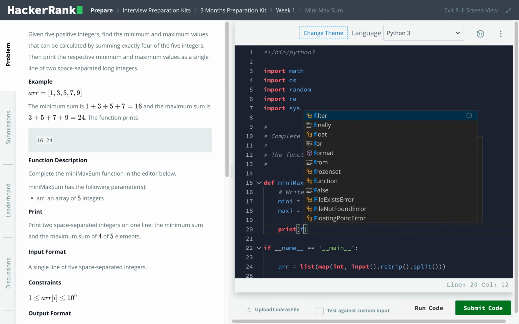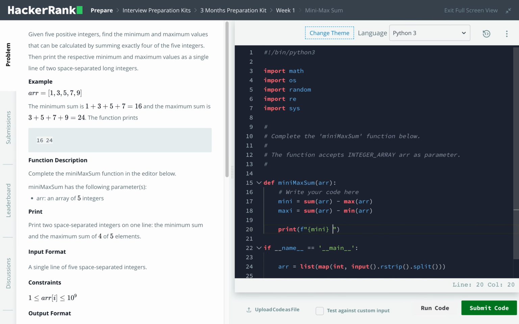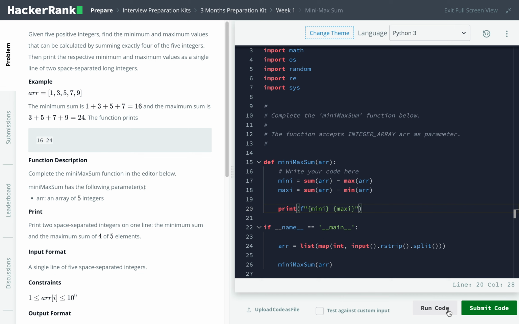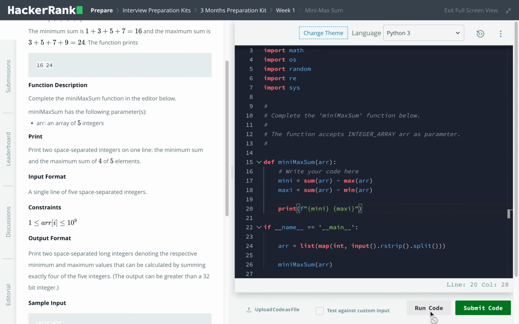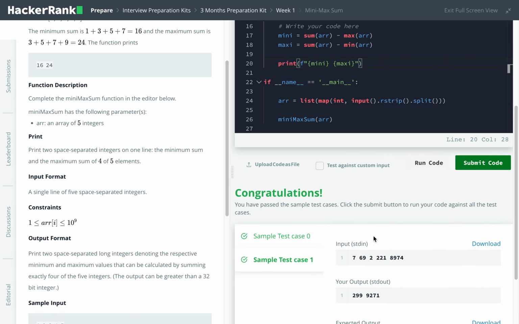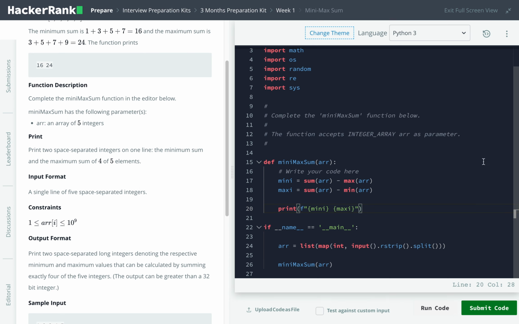So we could print it like this, and that should be our answer. Let's actually run it against the example code. Let's wait for it to judge. Yeah, there you go. Both the sample test cases have passed, so I think we can submit the code now.